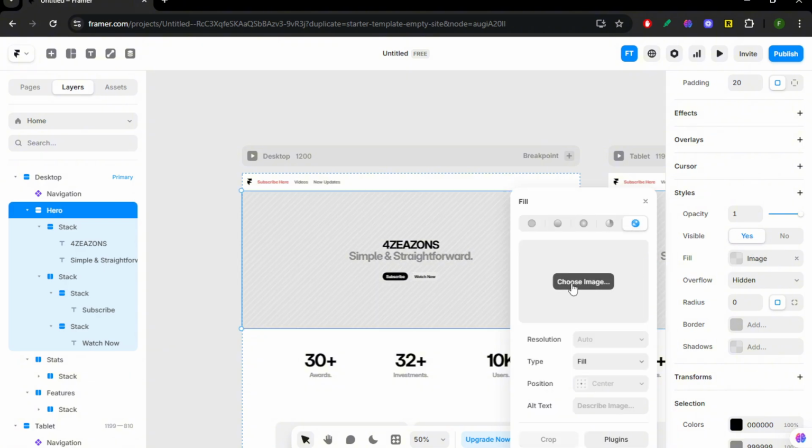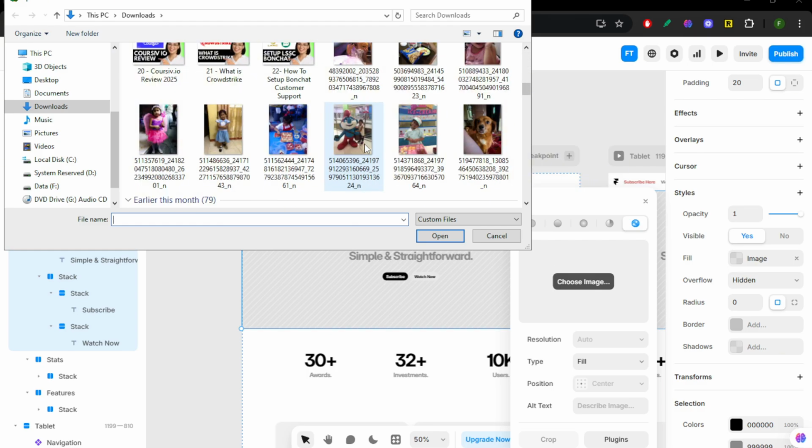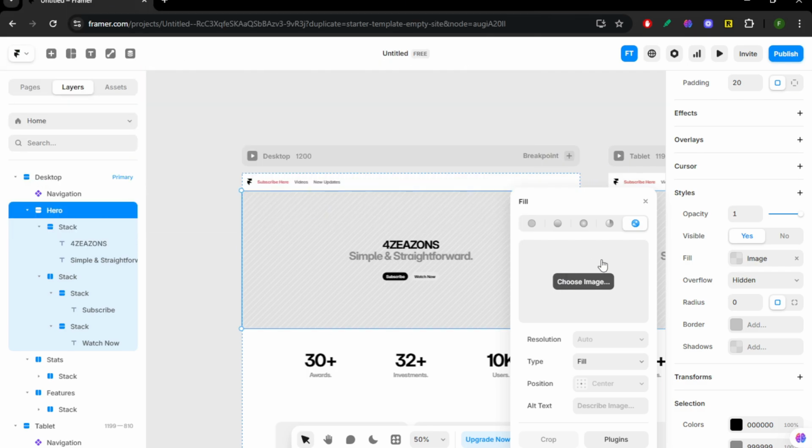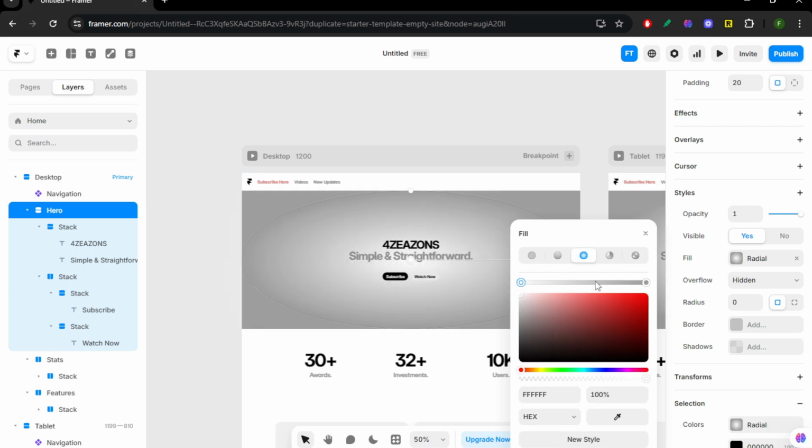Now you can choose an image from here. Let's just click on that. And then you can choose from several images that you already have, or maybe you can also get something from the internet. You can do that. But for this one, let's just use a fill gradient. And then let's just edit this a bit.